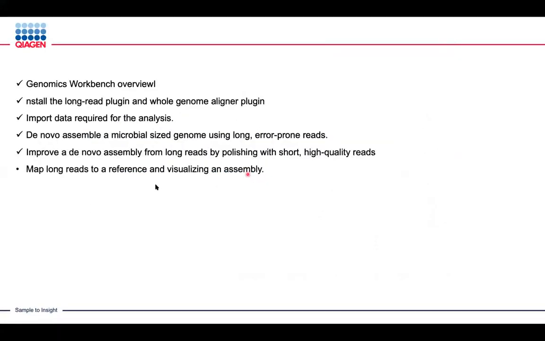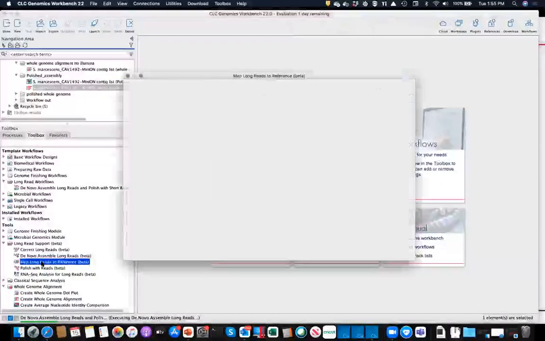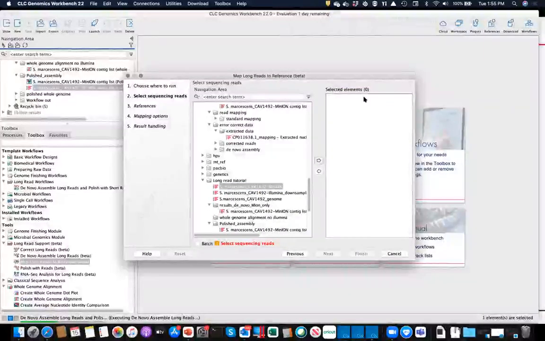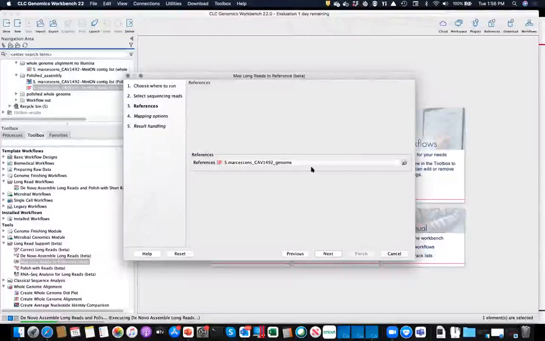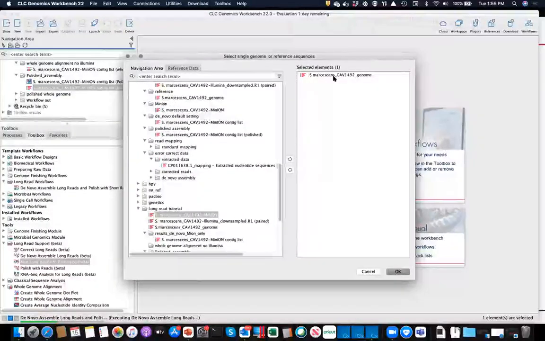All right. So one last area I wanted to talk about briefly was, how do we map our reads to a reference and visualize the assembly? And in this case, what we would want to be utilizing is the map long reads to a reference. Now I'm going to select my MinION reads as my reads. So these again are uncorrected reads. And I'm going to simply map them to the reference genome that we brought in, which is that FASTA file. You can see that right here, reference genome.